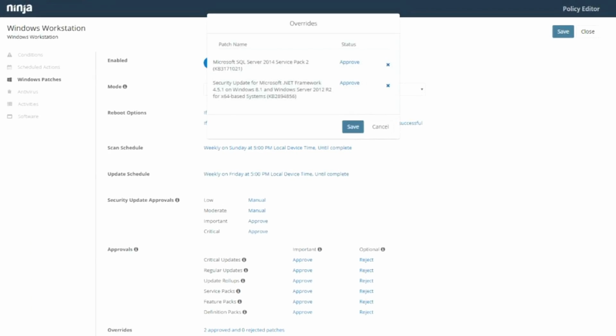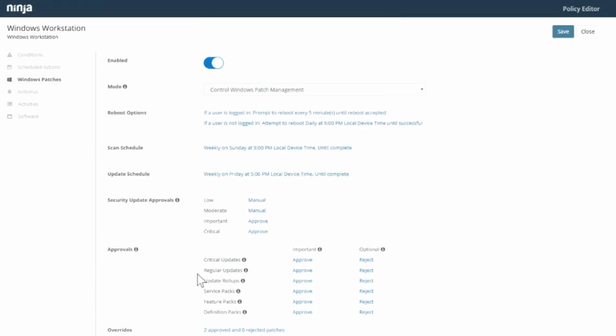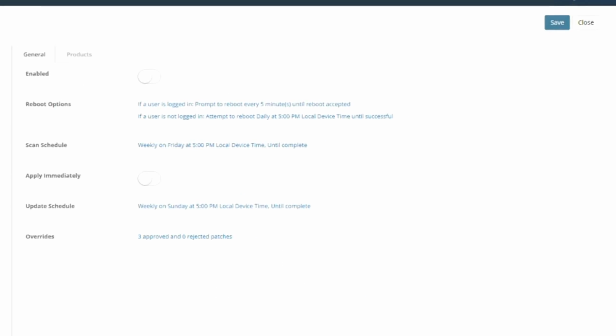And you can see down here, we've also got some overrides as well. So if there's a patch that kind of worries you a little, or you're not quite sure whether you want it to install at a particular time without reading more about the patch, you can also create overrides as well. So you can kind of skip a patch, if you will. So that sums up the Windows Patches tab. Let's take a look at software.